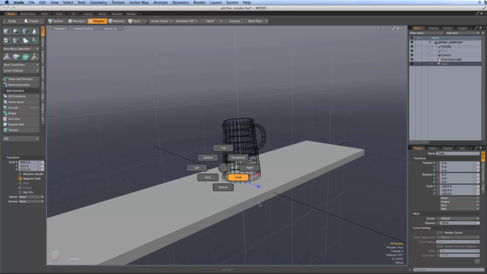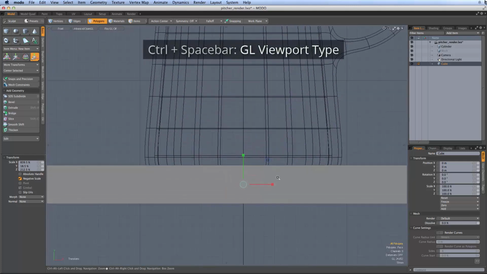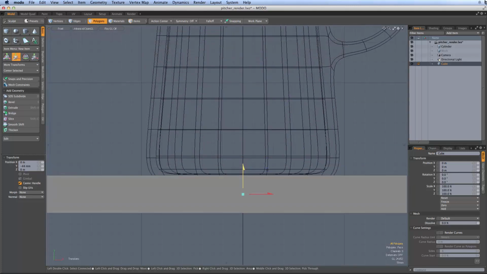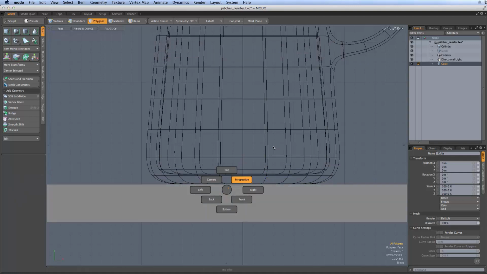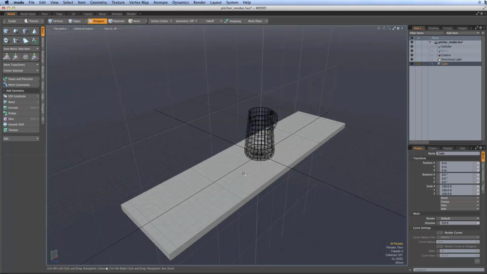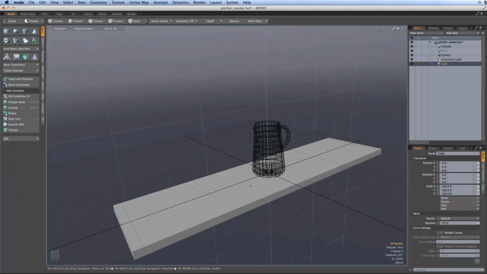We'll go to the front view using the Control Space Pie menu. We'll go W for move, and just move this down. I'm not even going to bother with snapping in this case, because it really doesn't matter. This is just for giggles anyway. Let's go to perspective view here. And that should be just fine for us.